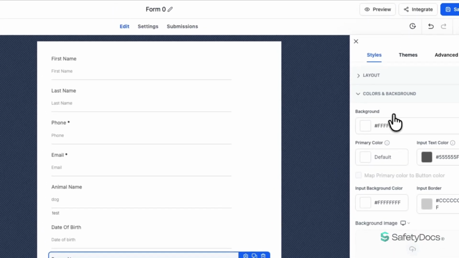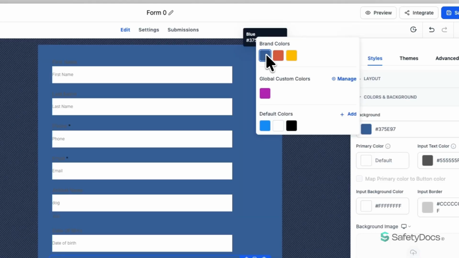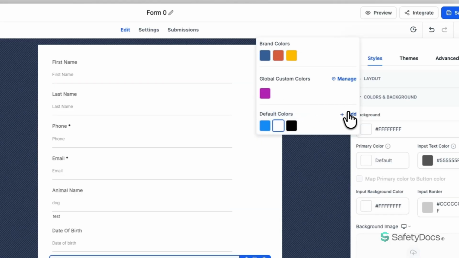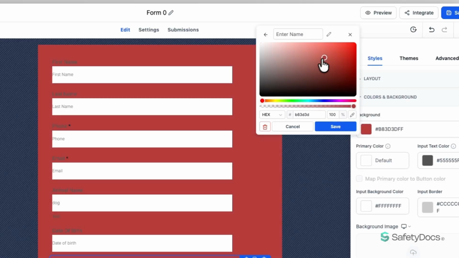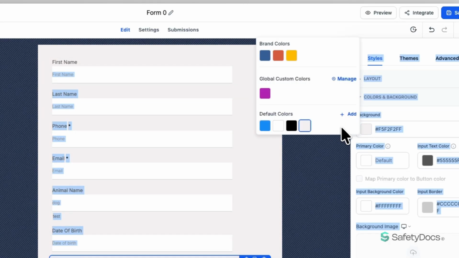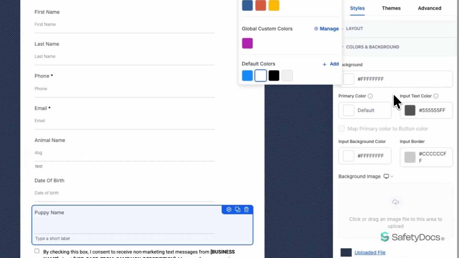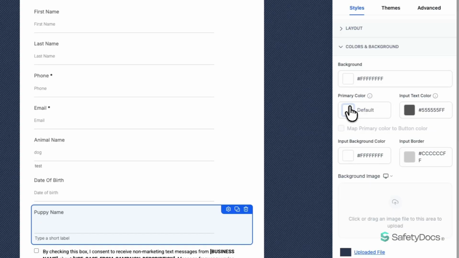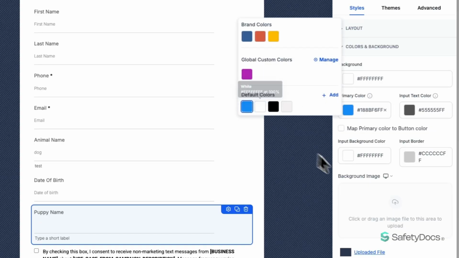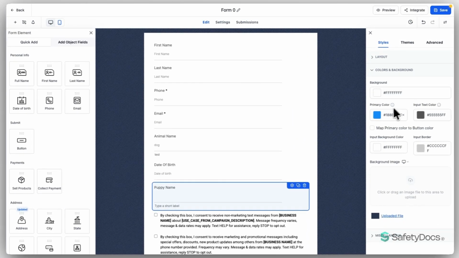We then have colors and background, which we can choose the background color from a bunch of different global custom colors, brand colors that may fit. Or if we would like to add additional colors, we can click on add, choose one of our sliders to find a color that we see fit, and click on save. As always, if we're not happy with the edits, then we can go back to the original. Here we can choose the primary color that is added to the account. And if that primary color is not adjusted, then you may not have any form elements that particularly touch the form. Then we may not have any elements that are edited by the primary color.